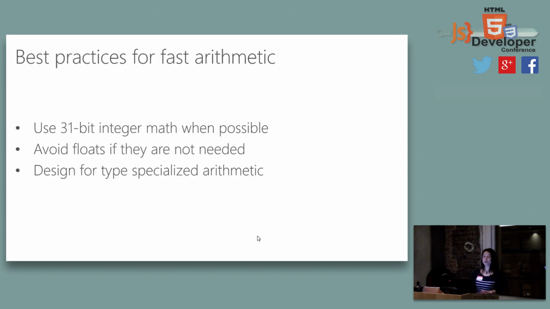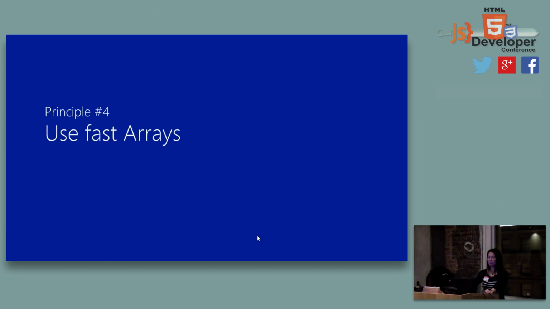So good practice for you is use 32-bit integer math manipulation whenever possible. Avoid floating point if they are not needed, right? And basically that's the sort of tips for you: floating point and integer, you have to think about.